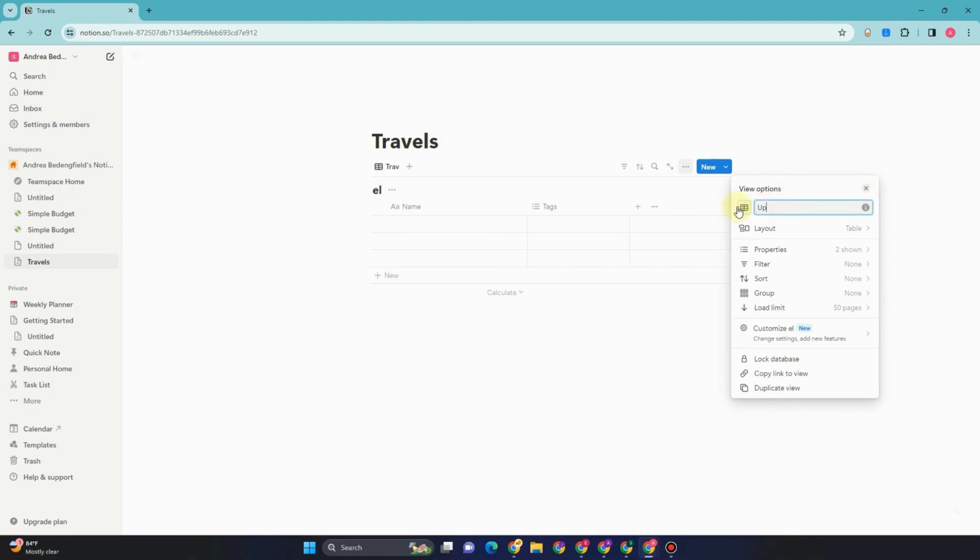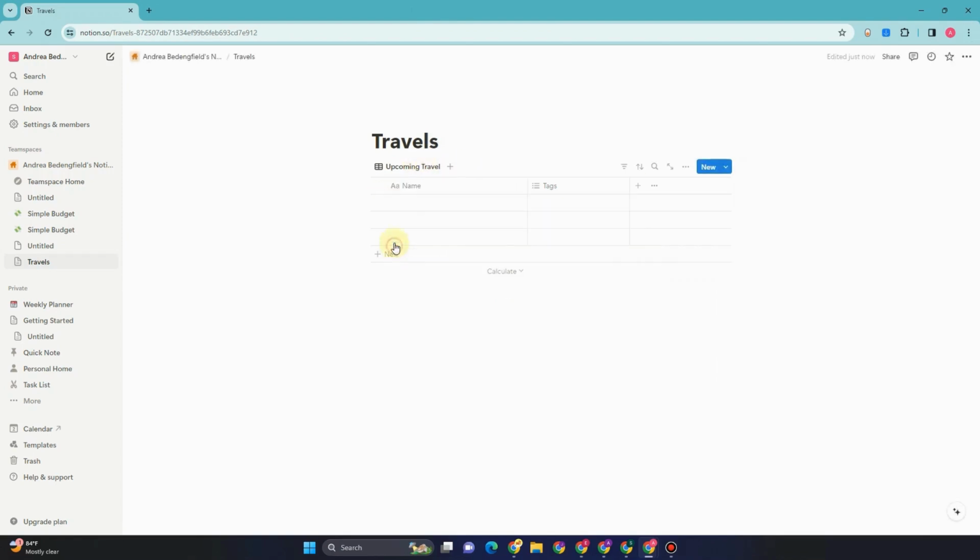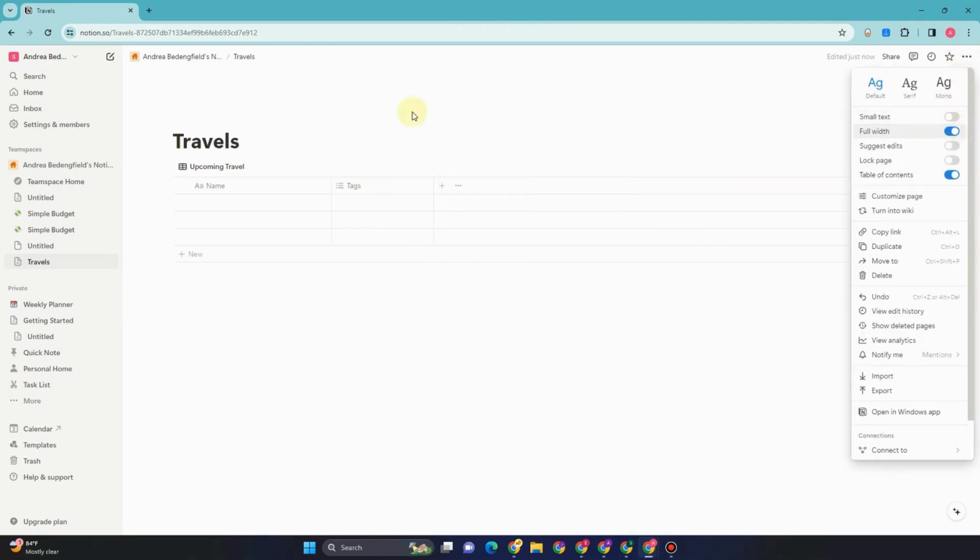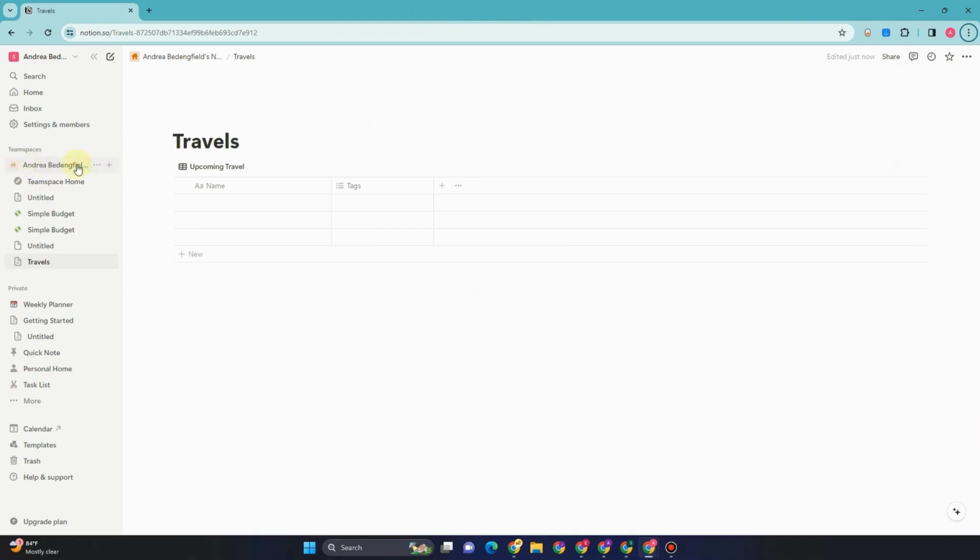First, you can just simply create a table view and then you can change the following here. For example, the title is upcoming travel. Okay, so this is your upcoming travel right here. You're going to put all of the upcoming travels, so the countries and the details. Okay, so this is what it looks like.